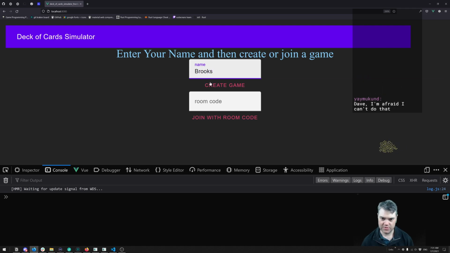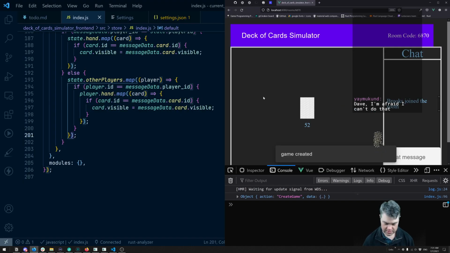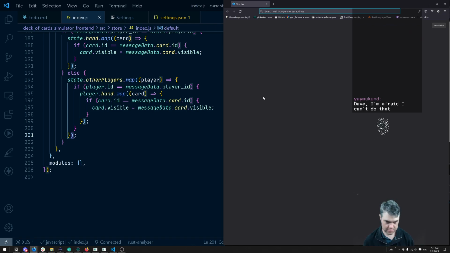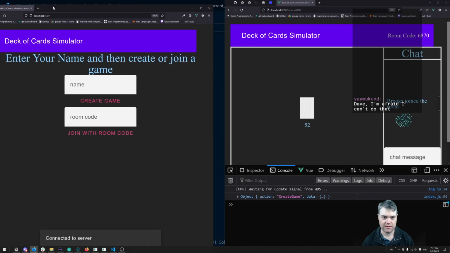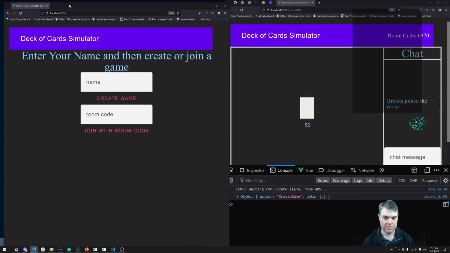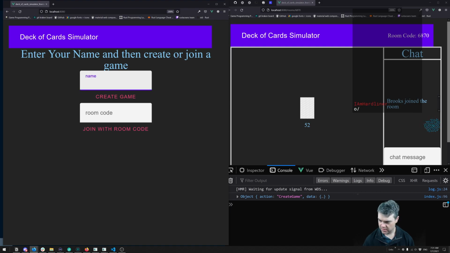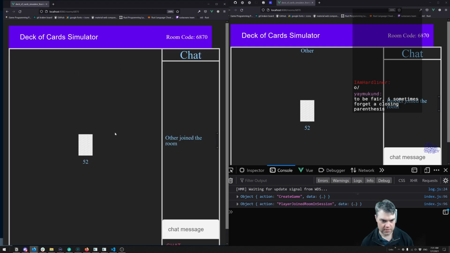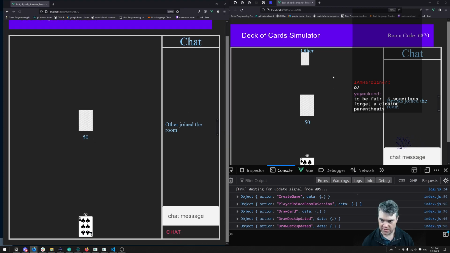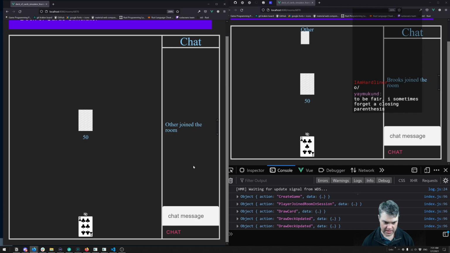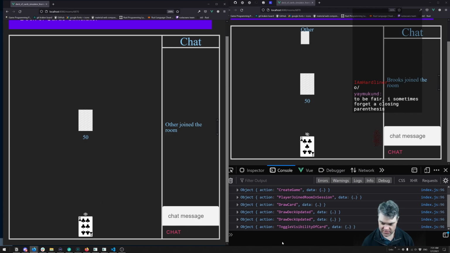So, Brooks. Come on, move over to the left. Join 6870. Okay, so I pull a card, you pull a card. We don't see that. You make this visible. Toggle visibility of the card.